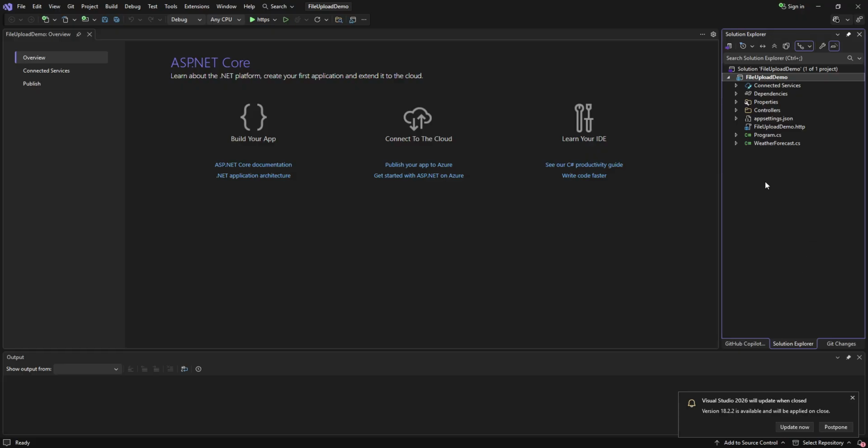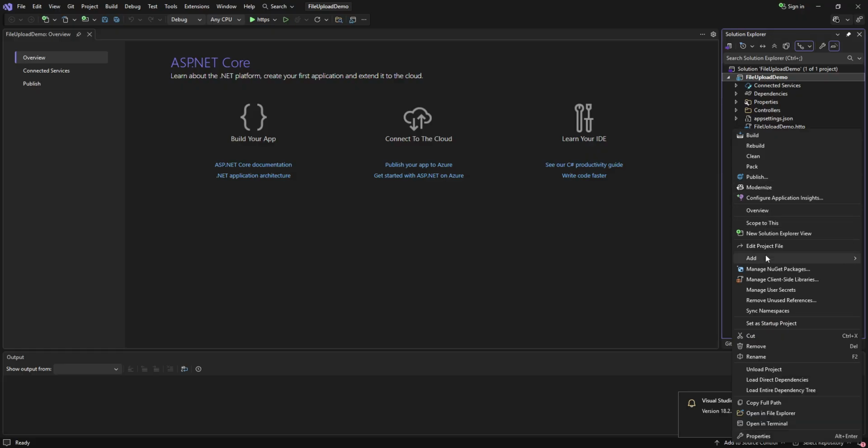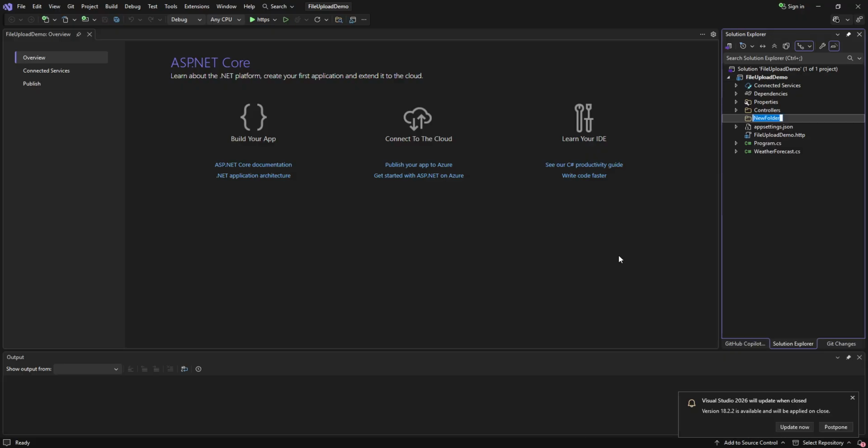Okay, the first step is to create a folder with the name uploads. The most important thing is never store files inside controllers or random folders. Keep it clean. Store it in uploads.